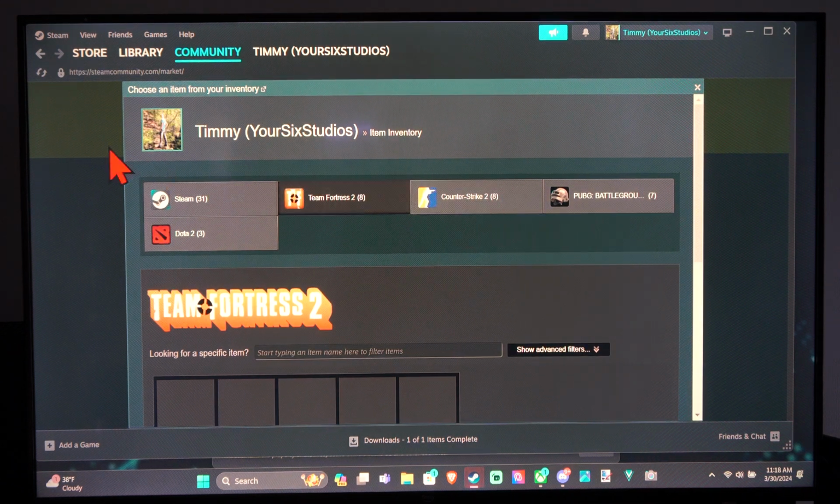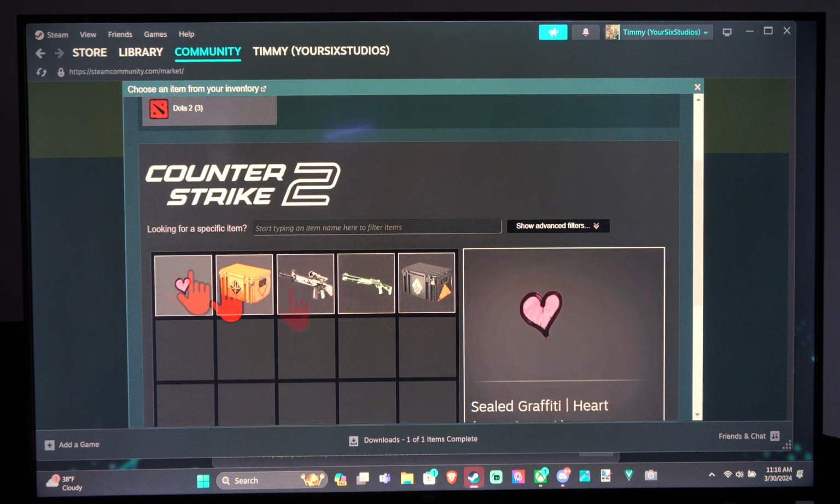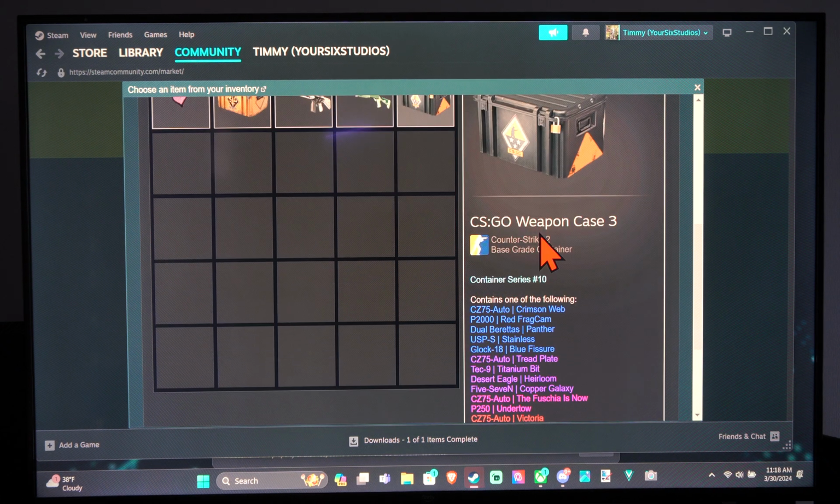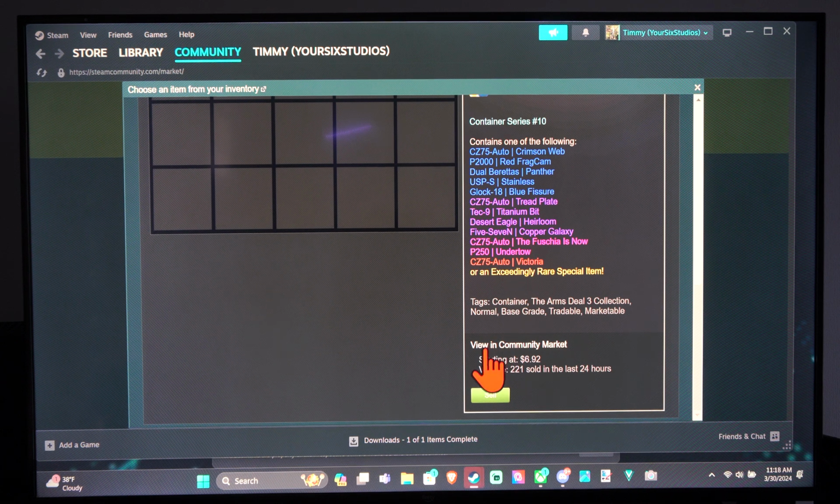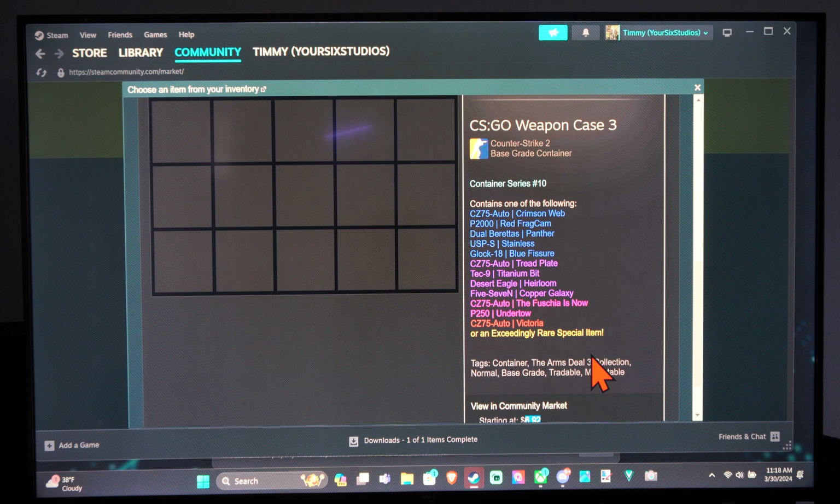So we can go to all if we just go to Steam, but I'm going to go to Counter-Strike and then choose one of these cases. So I don't have too many items, but you can see the item value if we select it and scroll down. And here is the marketplace in the last 24 hours for this specific item. 221 of these have sold, and the last time it went for around $6.92. So I can sell it probably around like $6.50 and be good.